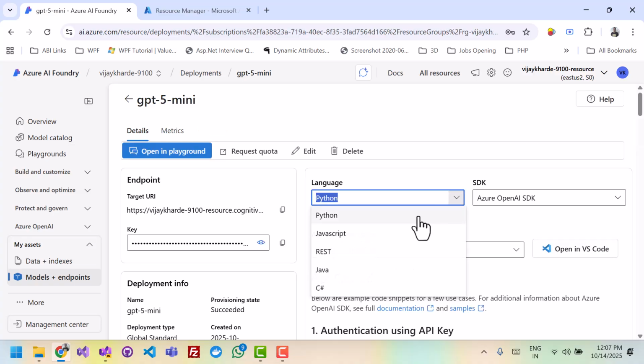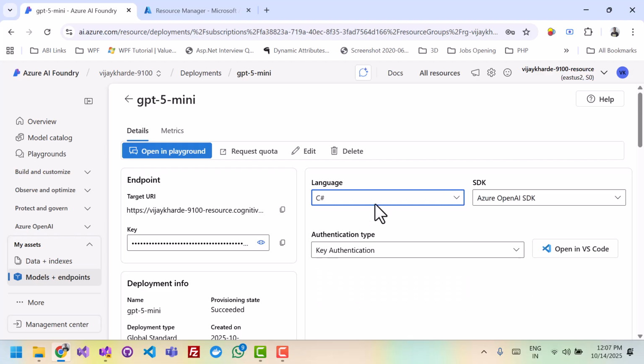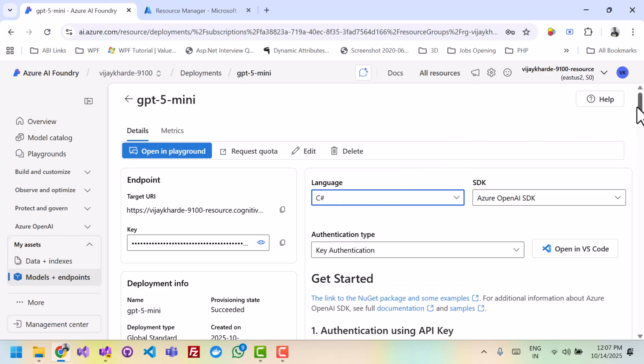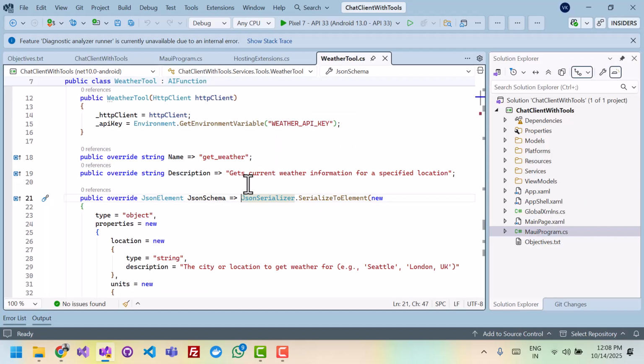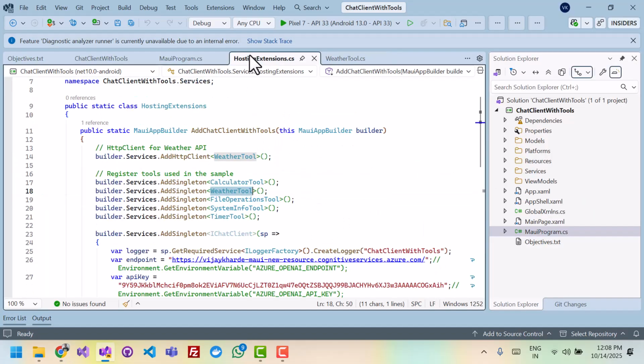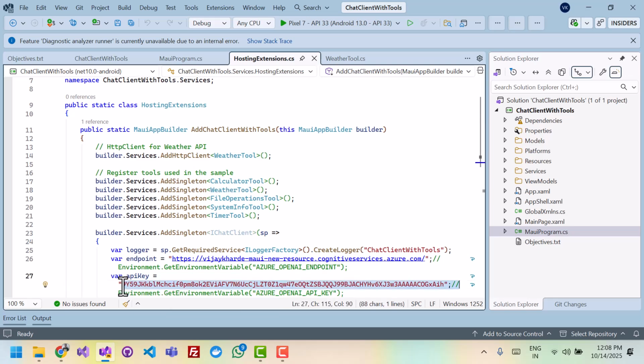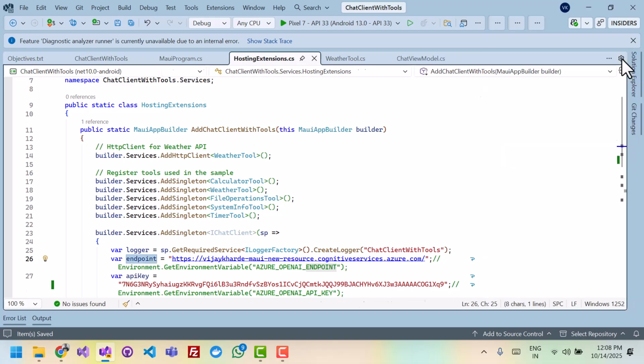Just a minute. Click on the C sharp, and copy this key, and then put it into this API key here. All right, and we also need to set up the endpoint.